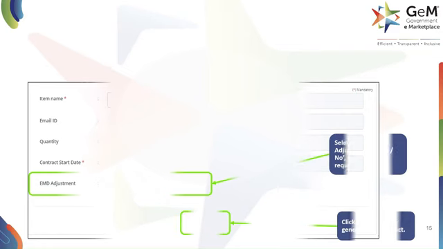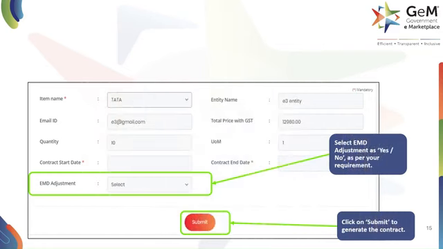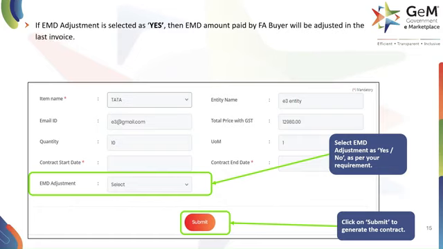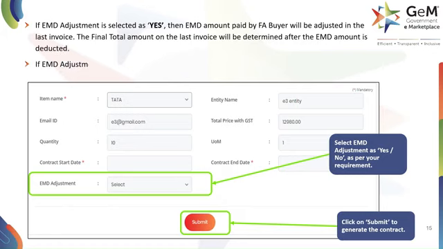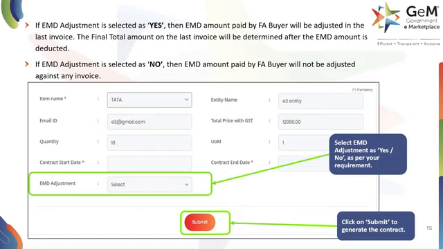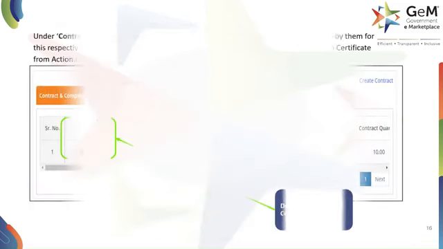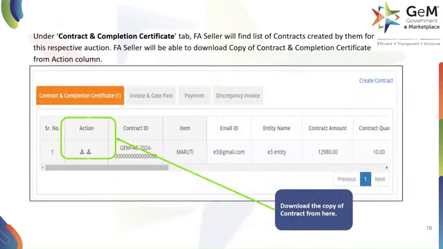Now, you'll see a field for EMD adjustment. You need to select either yes or no as per your requirement. If you select yes, the earnest money deposit (EMD) amount paid by the FA buyer will be deducted from the final invoice. If you select no, the EMD amount will not be adjusted against any invoice. After making your selection, click on the Submit button to generate the contract. Once created, contracts can be found under the Contract and Completion Certificate tab.